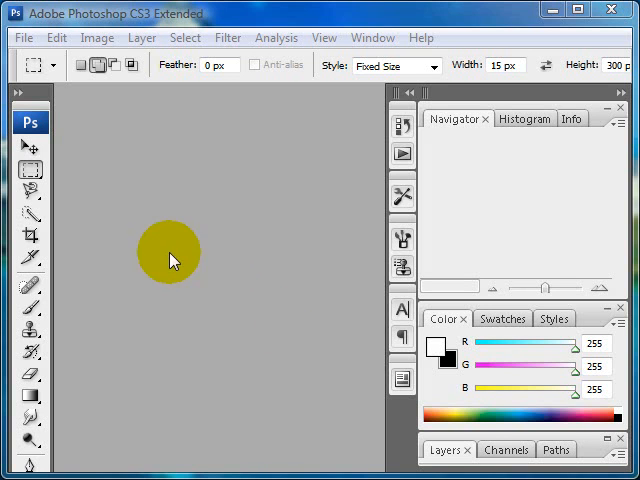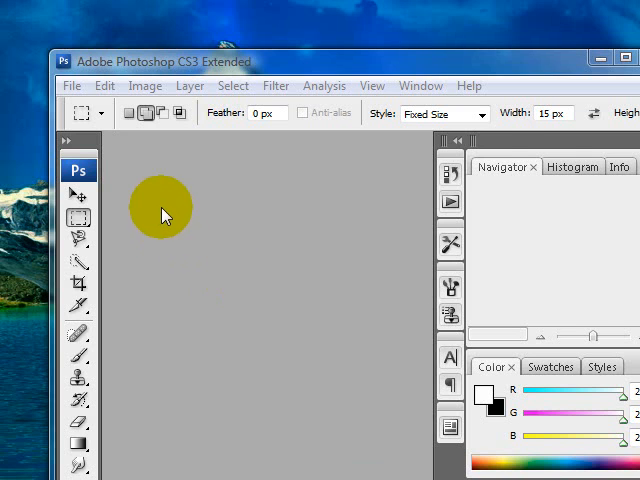Hi, my name is Khalid and welcome to my second online tutorial. Today I will be teaching everyone how to create their very own header logo with a custom made pattern.